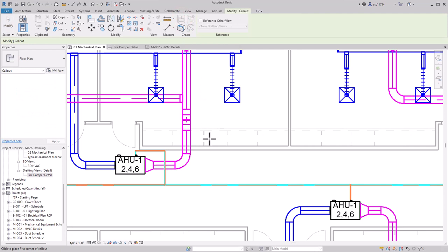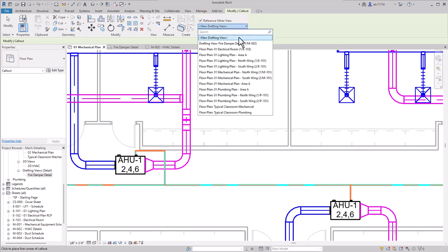Now, often when we use the callout, we create a view and it zooms in closer to that view so that we can detail it. What I want to do in this case is reference another view since I've already created that detail view. In the drop down here, I can tell it which view I want to reference, so that's going to be my fire damper detail.